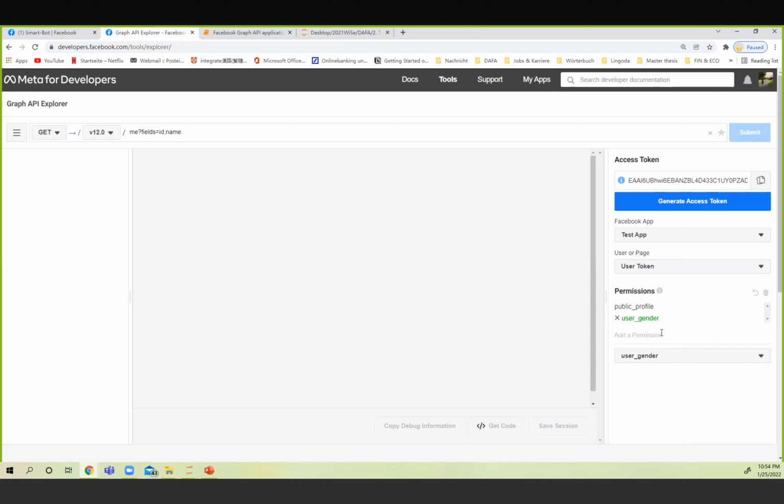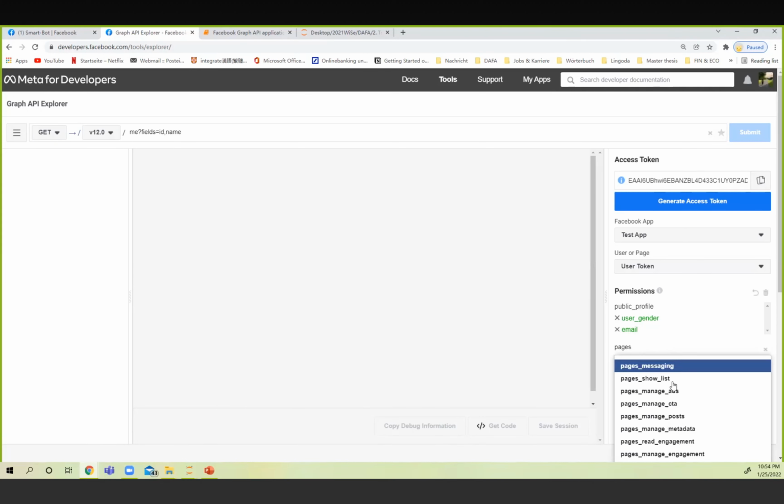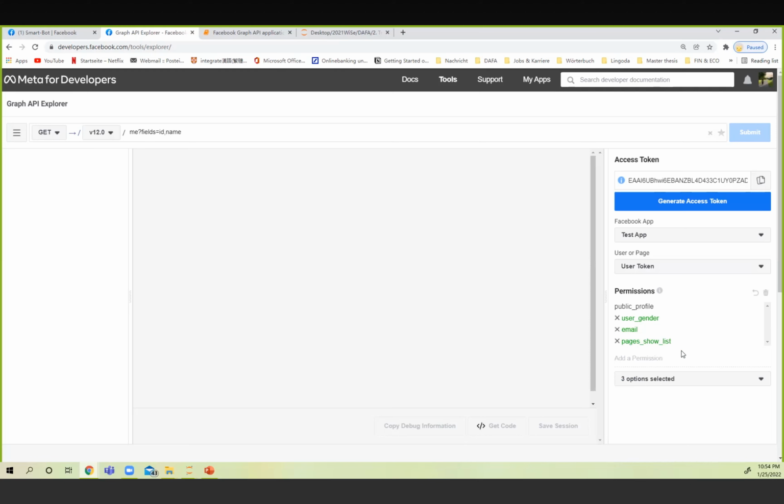So for gender, we need the user gender permission. For email, we need the email permission. And for accounts, we need the pages show list permission. As you can see, these 3 permissions are in green. That means the access token right here did not include all of them. So we need to generate a new token that will include these 3 permissions.